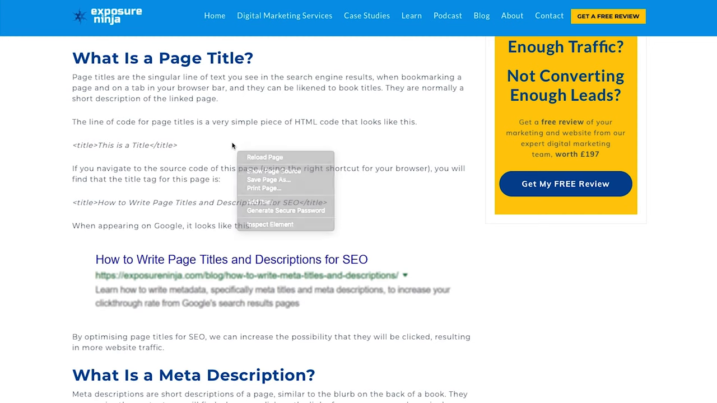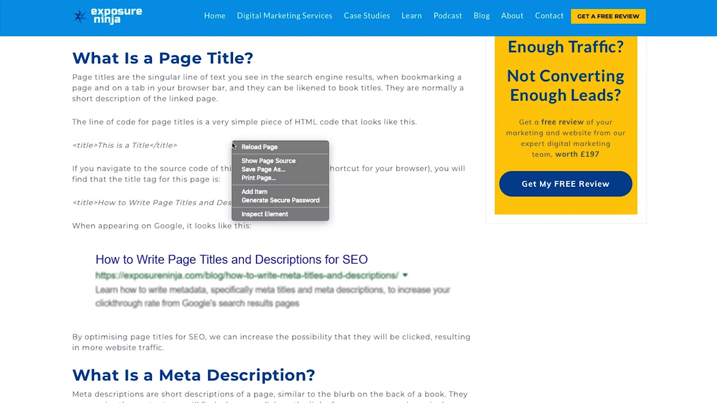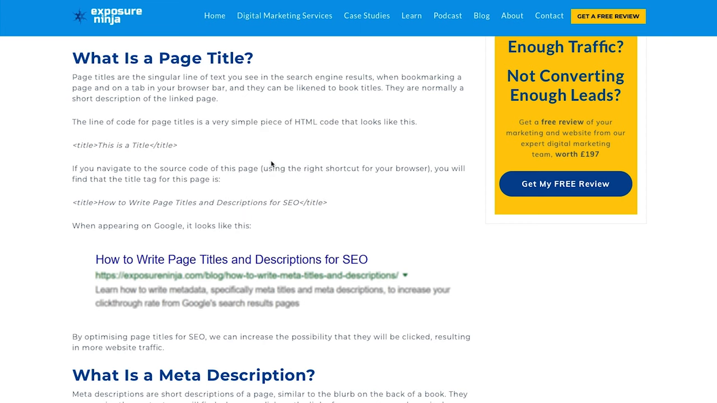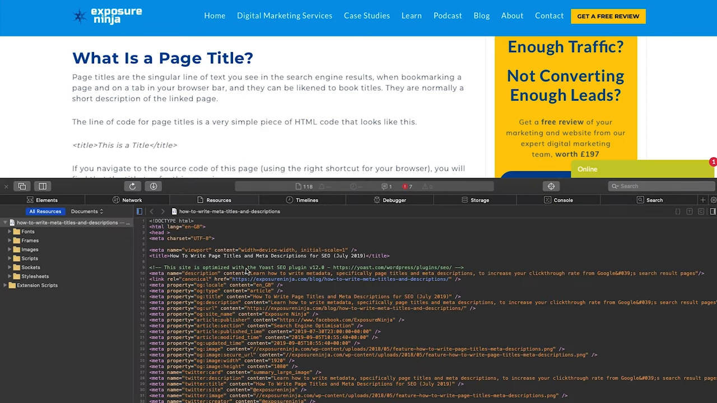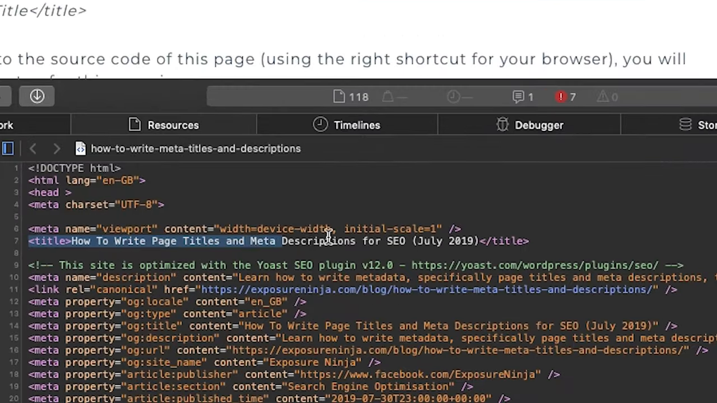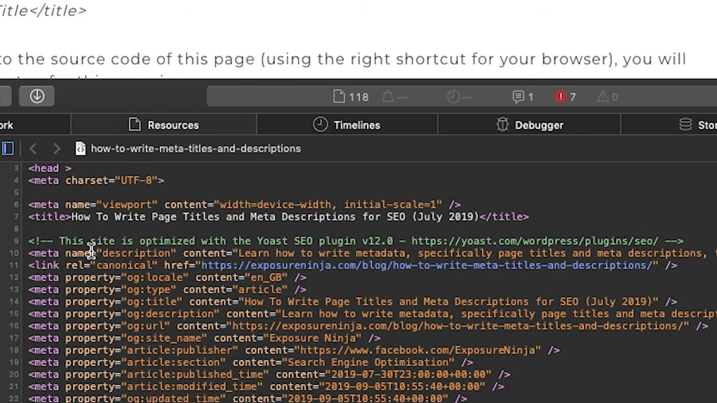Probably the easiest way to find your page titles and your meta descriptions is to go to view page source on any page, and what you're looking for is this section here, which starts with the little title tag, and inside that is the page title. The next thing that you're looking for is the meta description. So that'll start something like meta name description, and then you'll have the metadata, which makes up your meta description.